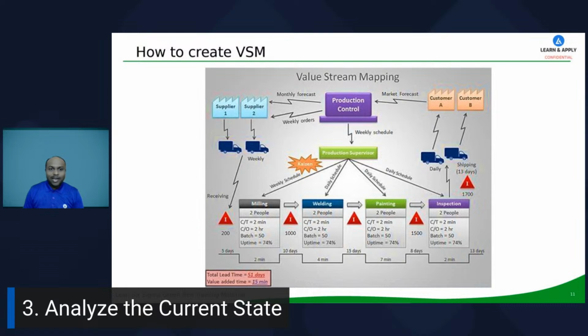At the end of it, we can write down the total lead time and the value-added time. Based on that, we can also calculate the process cycle efficiency. Process cycle efficiency is the ratio of value-added time divided by the total time, right? Based on that, we can identify how much efficiency our process is having. This is called the analysis of the current state of the value stream map.